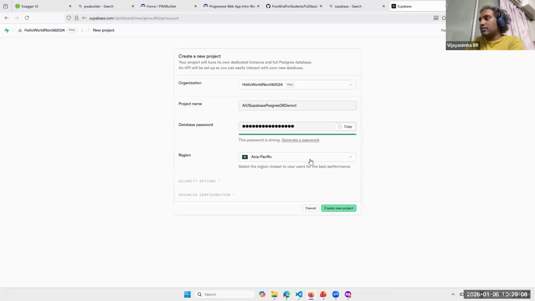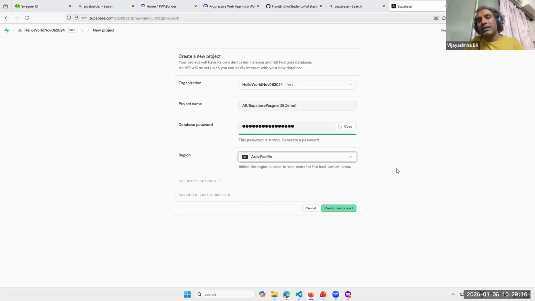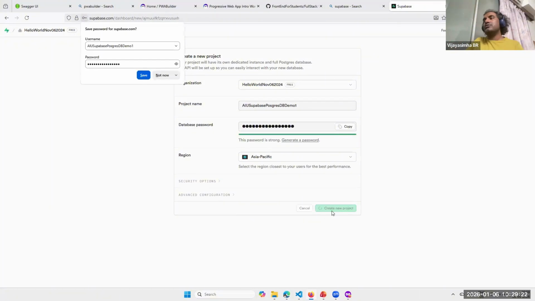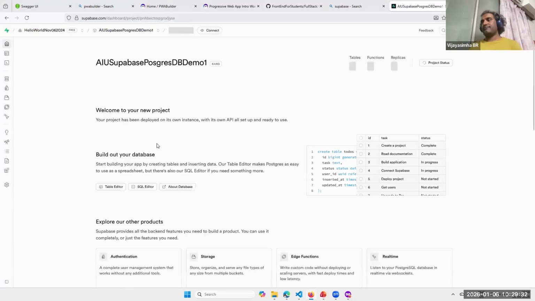So I have my password generated. A region, it doesn't really matter. Just pick a region closer to you. I am in India, so I'm just going to select Asia Pacific. It really doesn't matter. It's just a learning project. Select any region that's convenient to you and hit the create new project button. Most of the time, the new database will be created within seconds, but sometimes there might be a delay, so we will wait. There you go.